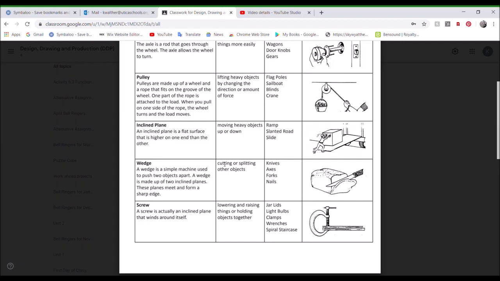And then you have a screw. A screw is actually an inclined plane that winds around itself, lowering and raising things or holding objects together. Jar lids, light bulbs, clamps, wrenches, and spiral staircases would all be considered a screw mechanism. A screw is a screw, let's put it that way. So something that you screw into the wall, like a screw, is a simple machine.